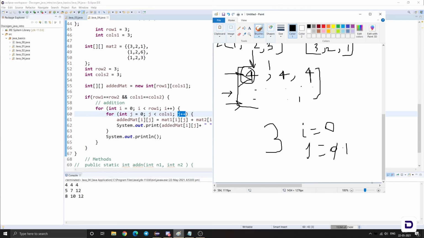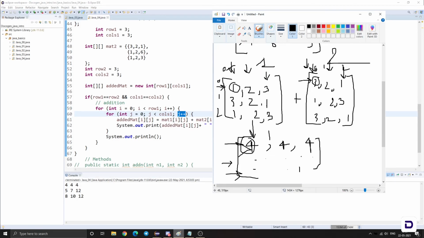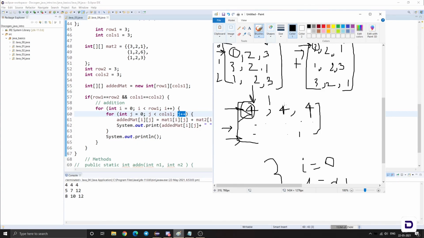My j is 1 now, and my i remains 0. So when my j is 1, I'm gonna store in the 0th row and first column. First column is over here. 0th row and first column is 2. Similarly over here, 0th row and first column we have 2 again. So I'm gonna add these two in this position, and I'm gonna print this. Similarly, j will increment again, and then we'll go to this. Then j will increment again, but the j value will become 3, and 3 is not less than 3, which is the number of columns, right? So we are gonna come out of this j loop and we're gonna increment i.